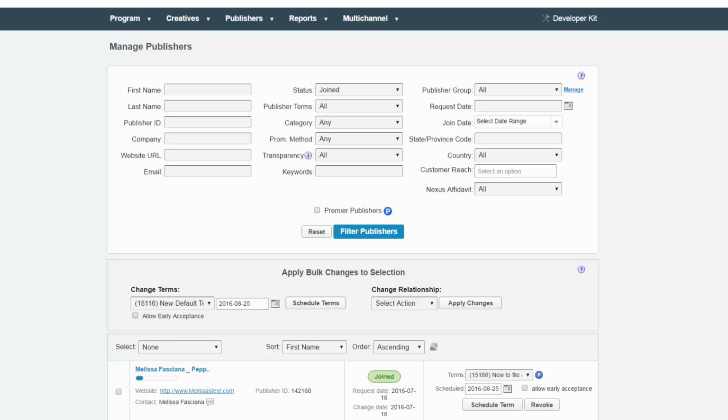In the second column, your Manage Publishers tool will always default to show you your joined publishers. The status indicates your relationship with the publisher results below. The Publisher Term drop-down menu allows you to filter your results by commission payout term you have set up for each publisher in your account.